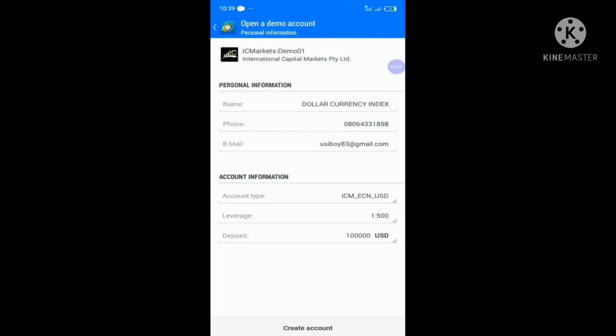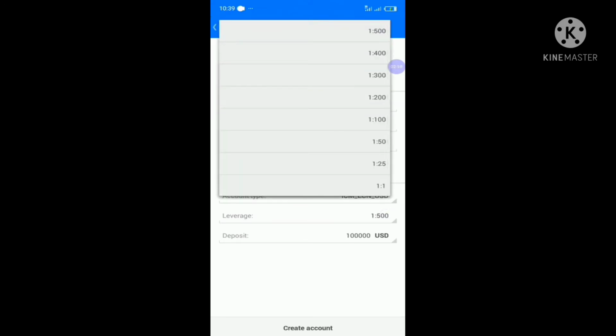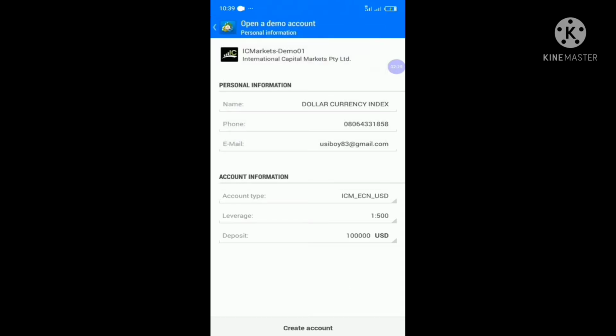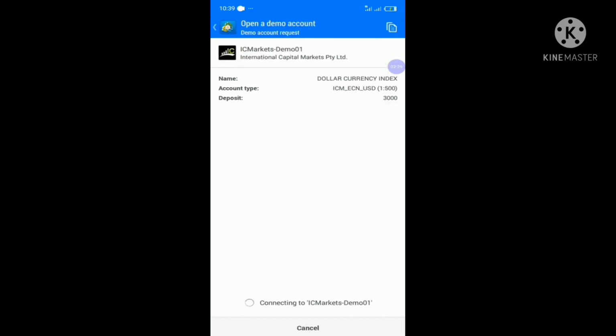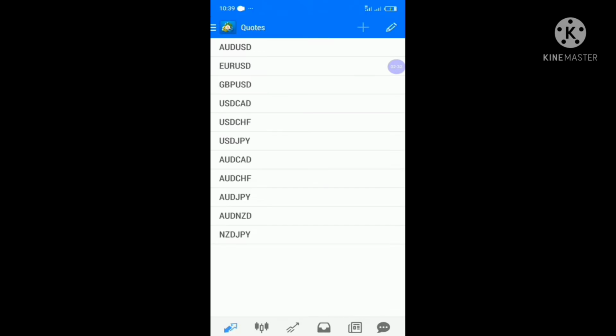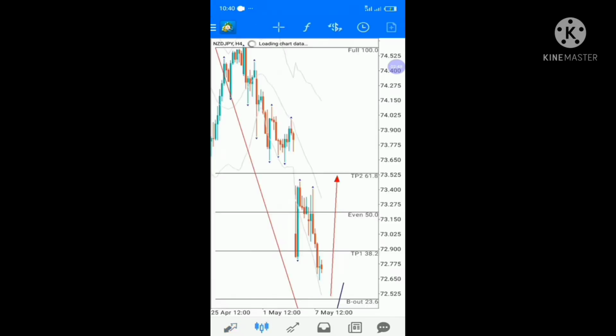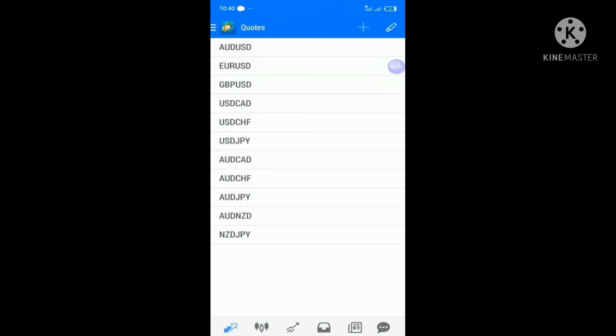Let's say I'm choosing a US dollar account, then for leverage you can choose from 1:1 to 1:500, depending on you. Know that the more the leverage, the more risk the account takes. For the deposit you choose based on what you want; let's choose $3,000, then we create the account. When it opens, it shows us everything, where we see our prices. It's loading the bid price and the ask price. This side is the currency pairs you are trading, like AUD USD, Australian dollar US dollar, and EUR USD, Euro US dollar. It will also open the chart; it is loading now.